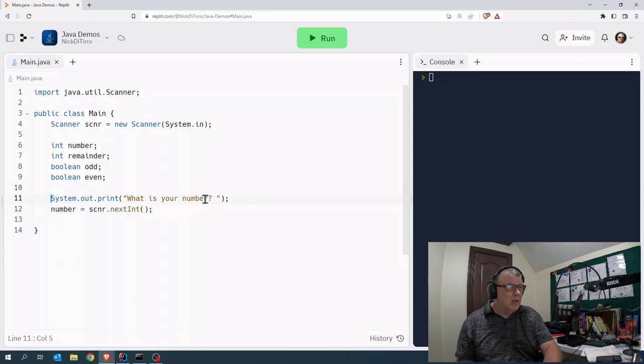Sorry for the spacing. Let us make it a little bit cleaner. Now we print to the screen with System.out, asking: what is your number? And number, that integer value, is going to be taken from that scanner object called scanner, next integer.